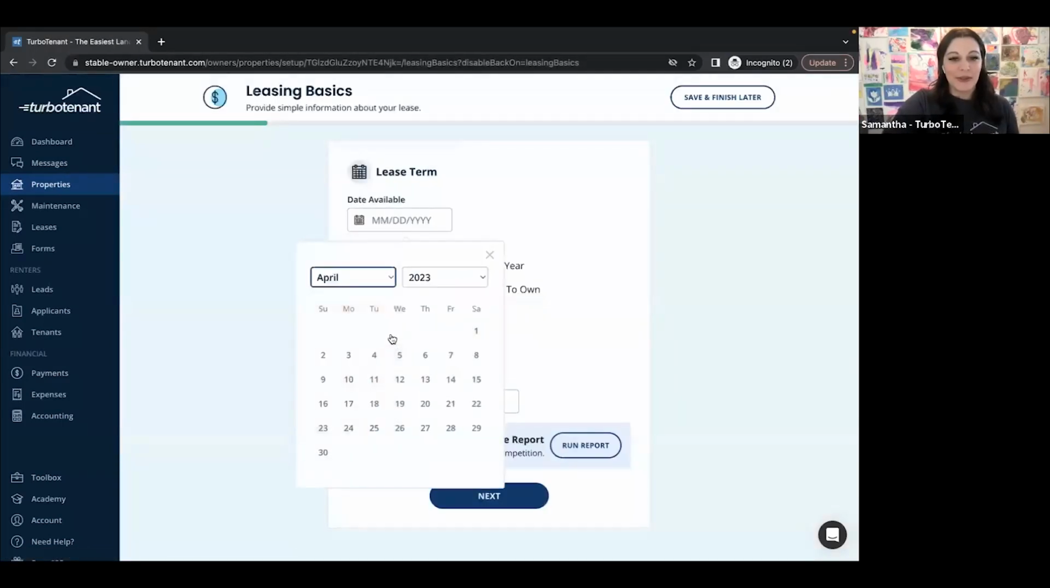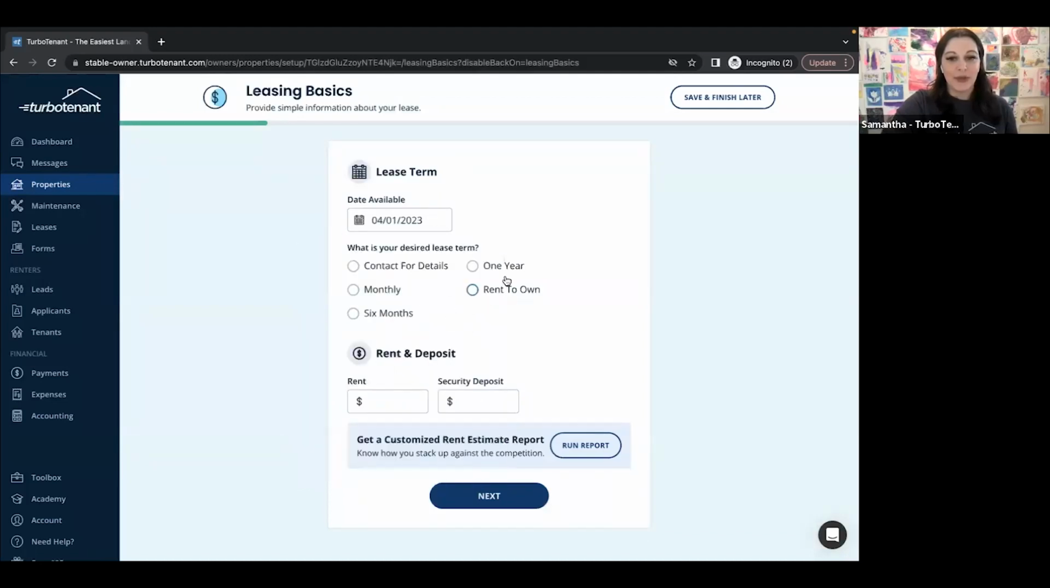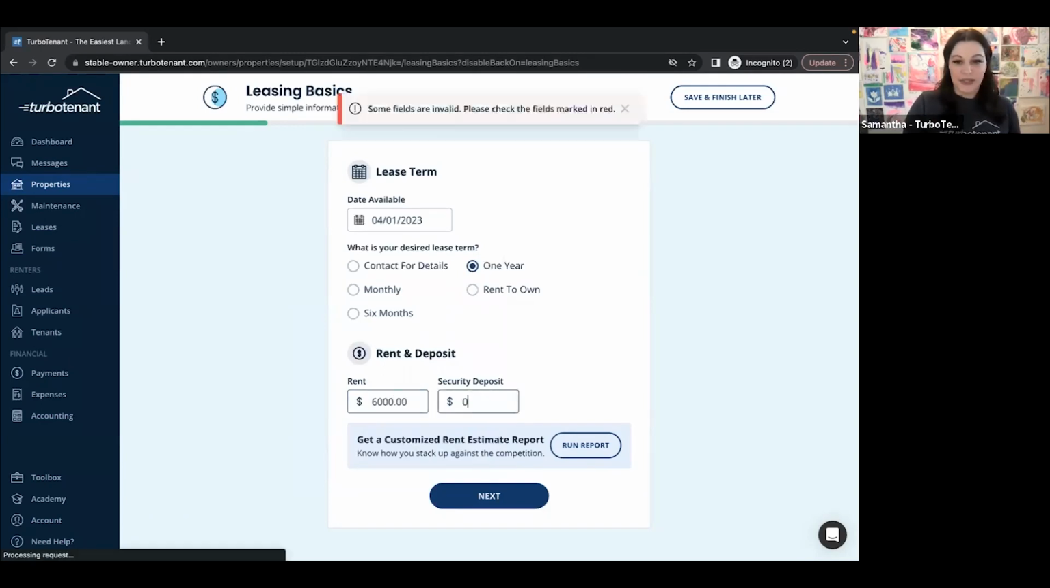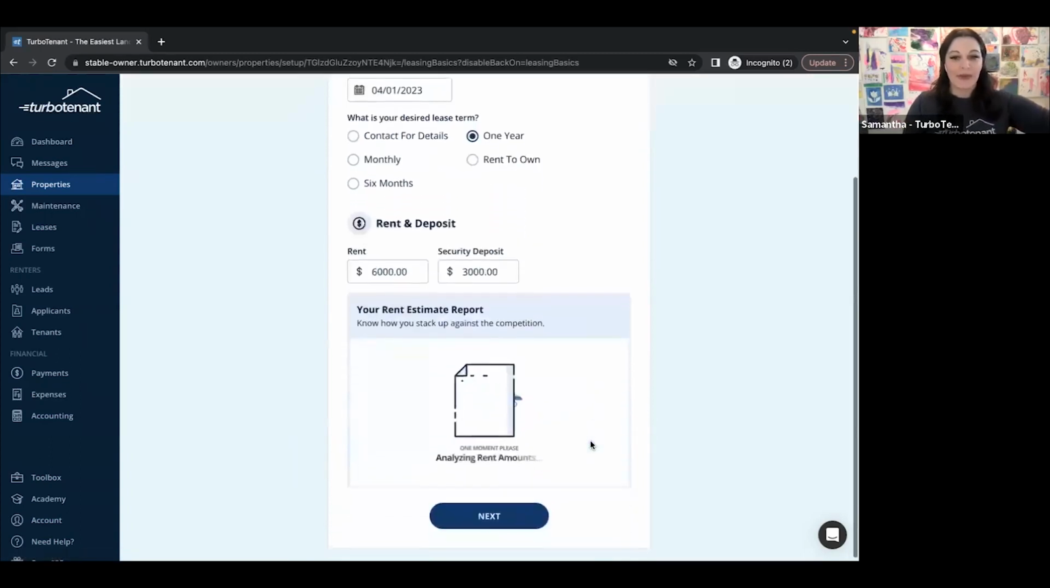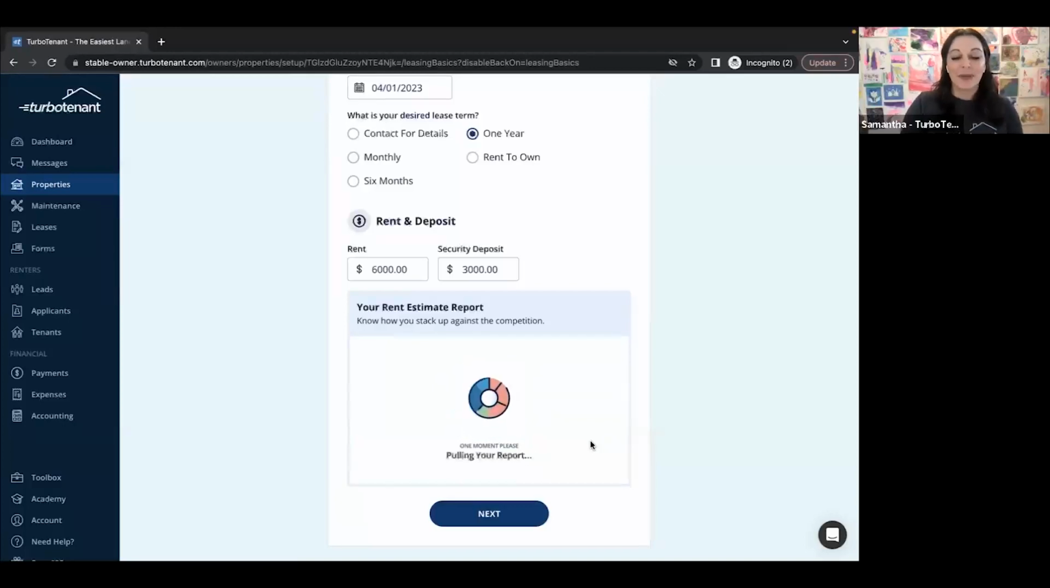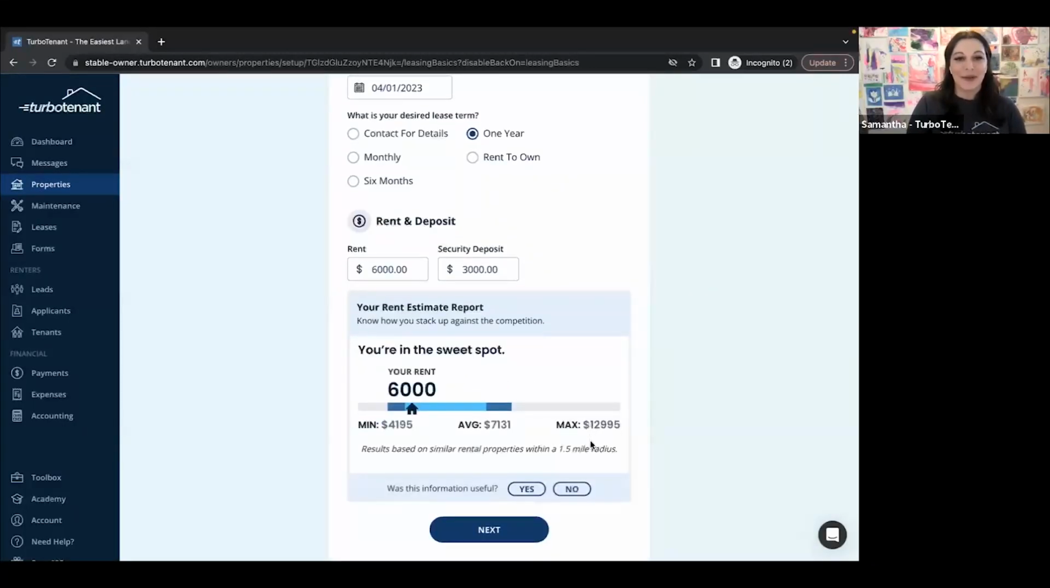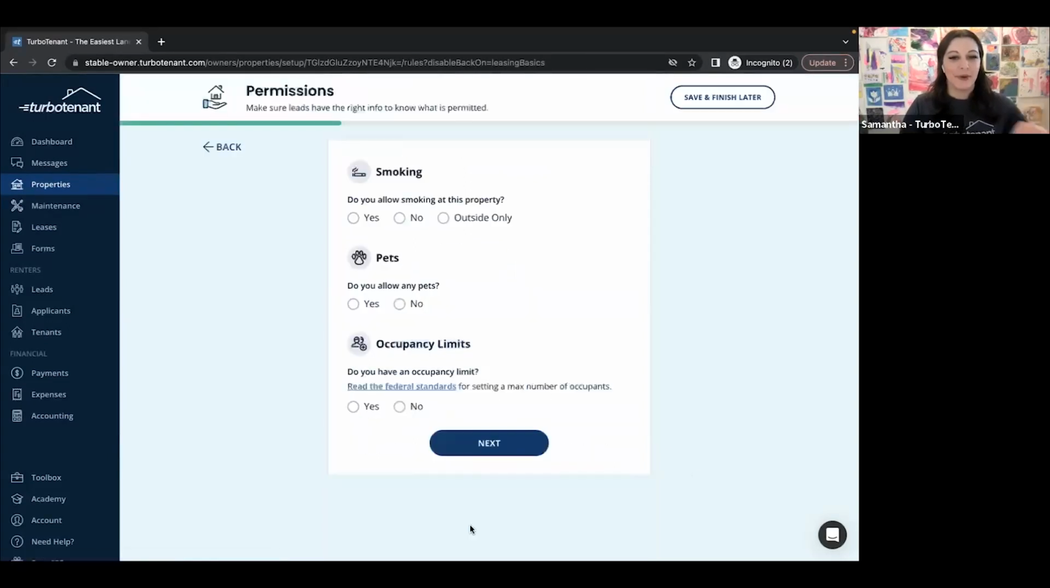All right, so my rental is going to be ready in April. We're going to say it's a 1 year. We're going to go with $6,000 and a $3,000 security deposit. Okay, and check out our rent report here. With our rent estimate report, TurboTenant is going to look at similar properties in a 1.5-mile radius to determine where your rent lies with those other properties. You can see that I am in the sweet spot at 6,000. I'm actually a little bit on the low end of the sweet spot here, and the max in the area is up here. Go ahead and move forward now.